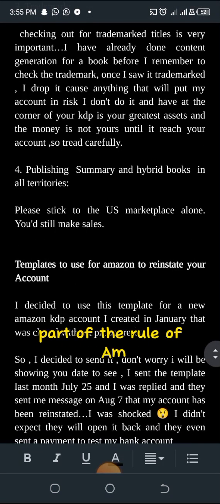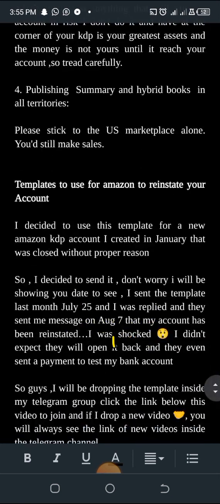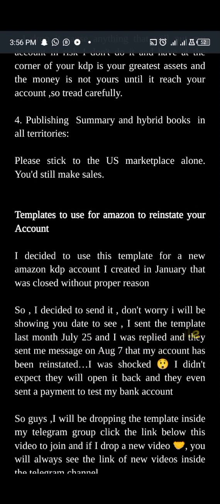Now, part of the rules of Amazon is, I remember when I was doing summary books, they gave my account a suspension, so all the books in that account were returned. My books were in all markets, so I had to remove them from all markets and publish them only in the US marketplace. The only marketplace that is okay for you to put your summary or hybrid books is the US marketplace. That doesn't mean you're not going to make sales, because I can't even imagine the number of people that are in the US.